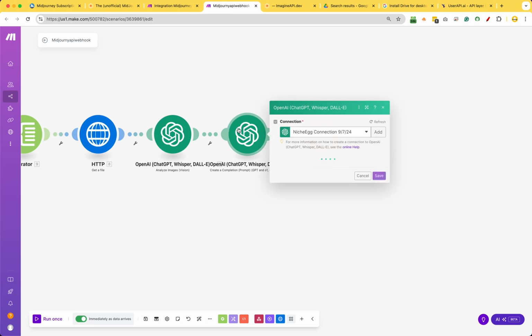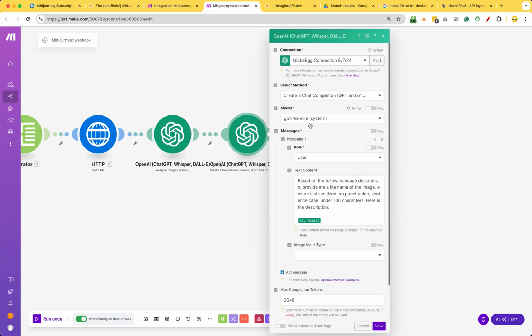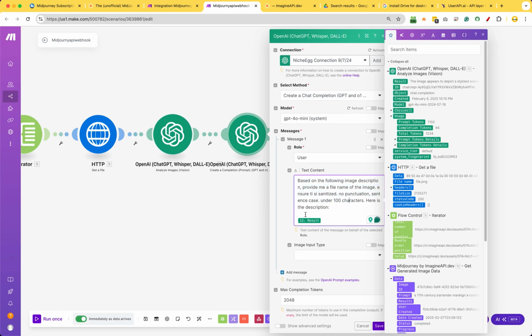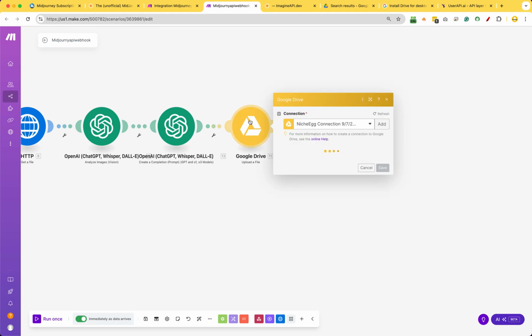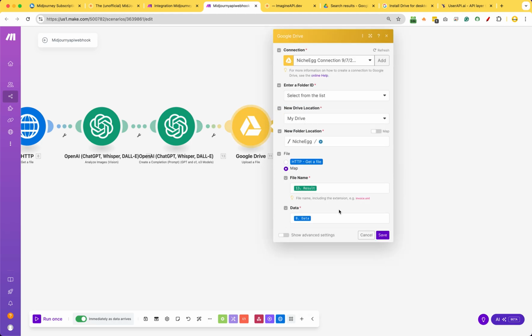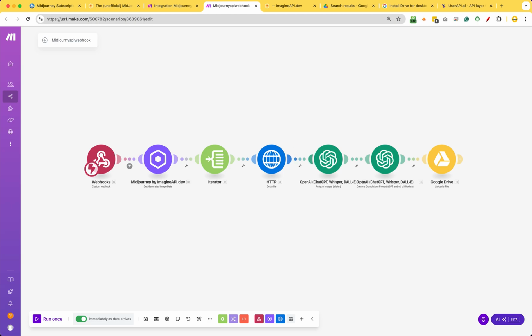And then here I'm gonna say, based on that image, give me a sanitized file name so I can save it and it won't give me any errors, and it's less than like 100 characters. That's the prompt here. And finally, we're gonna save all four of the images that I generated into our Google Drive, using the results of ChatGPT as the file name. Okay, so I know I talked a lot there, so let's just go ahead and run this.